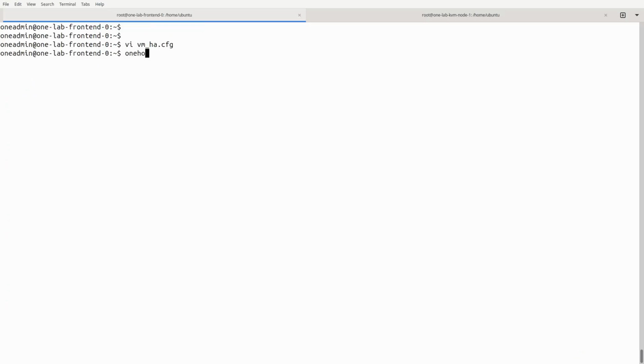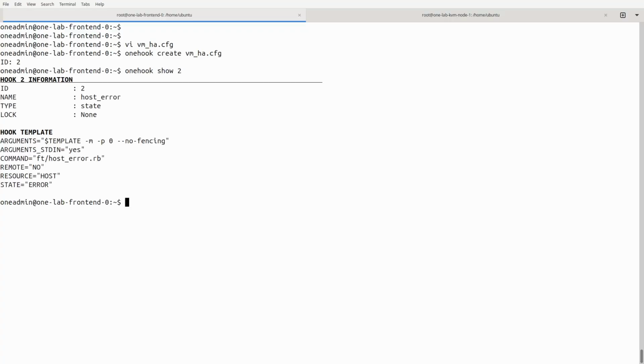Save the file and then use the onehook create command line tool and point to the file template. Now the hook has been created successfully. You can inspect the hook contents as well as list all the hooks using the same onehook command. In your production environment, you should additionally configure the fencing mechanism. Once again, you should not run virtual machine high availability without fencing in the production environment, so please take care of this first.